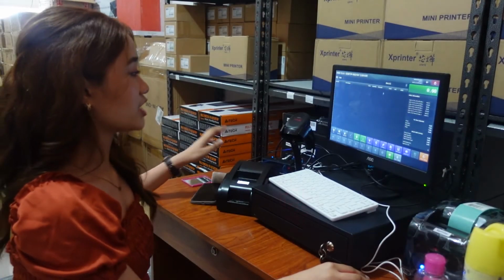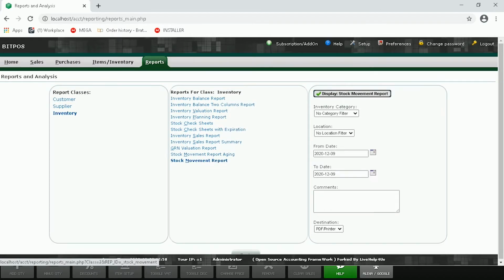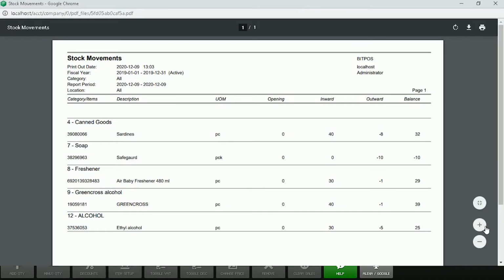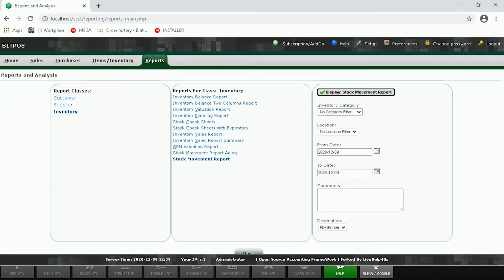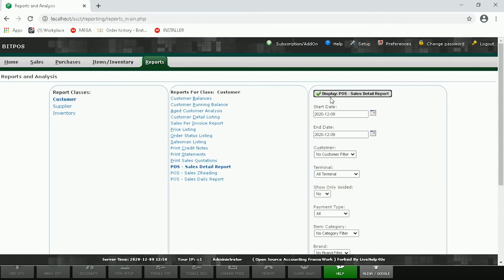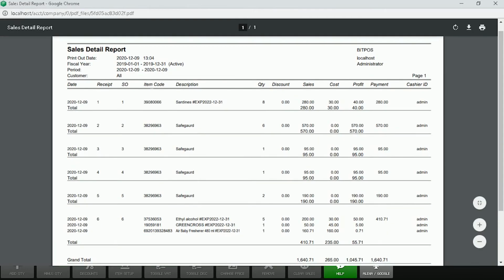And now that we're done here with our cashiering site, I can also go back to our back office and check the stock movement report because we did a transaction. And now you'll see here that our outward is 5 and our balance is now just 25. I'm also going to check our POS sales detail report. And you're going to see here the item code with the description and the expiration date, quantity, the sales, the cost, the profit, and also the cashier ID.